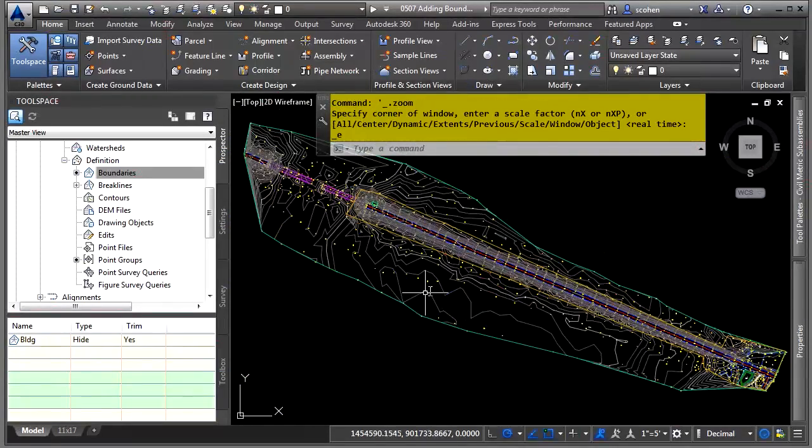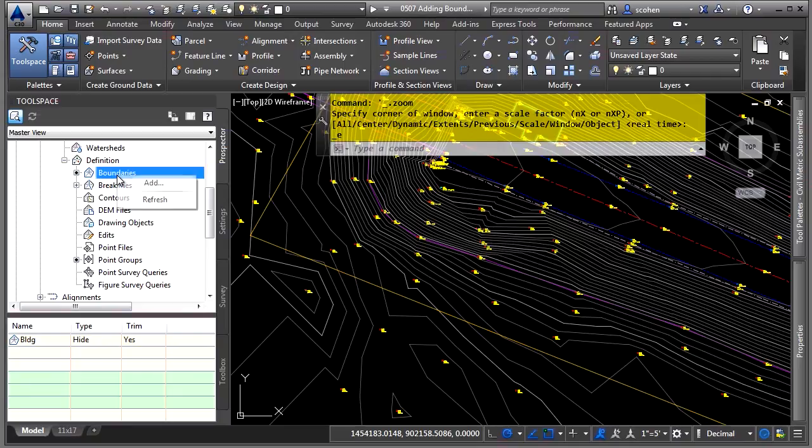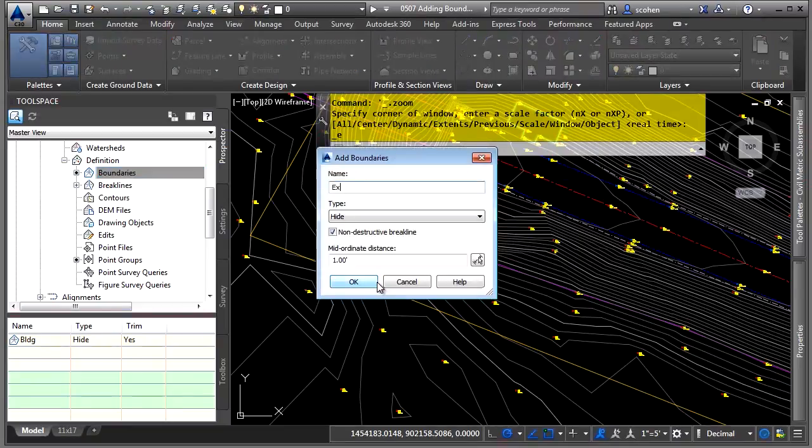Let's look at another example here. Let's just do a zoom extents. Let's actually use this 2D polyline as an exterior boundary for our entire surface. We'll go ahead and right click on boundaries and choose Add. Call this one EXT. And for this one, we'll make sure we set this to outer boundary.